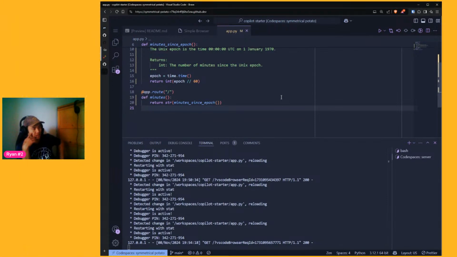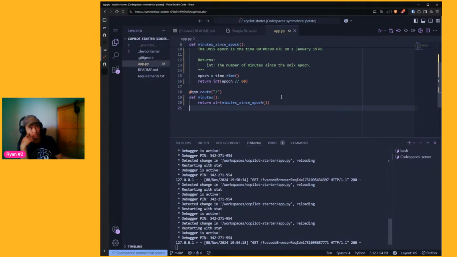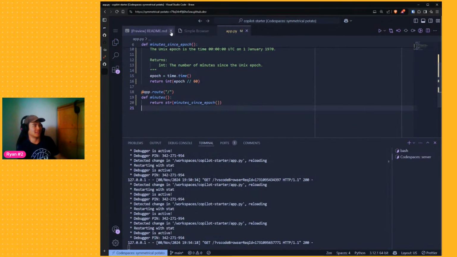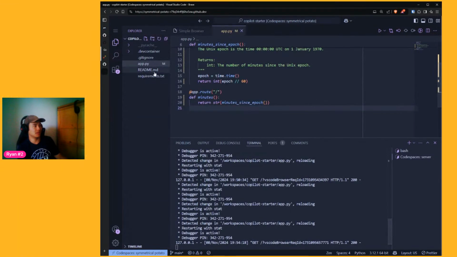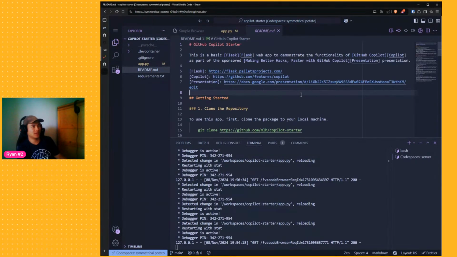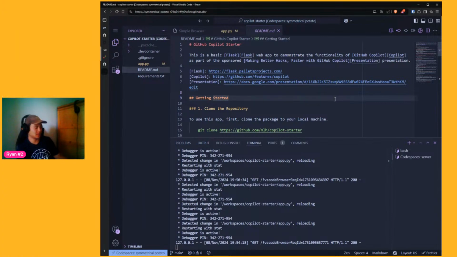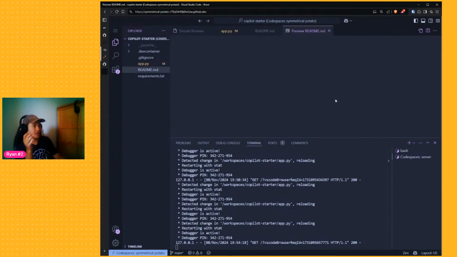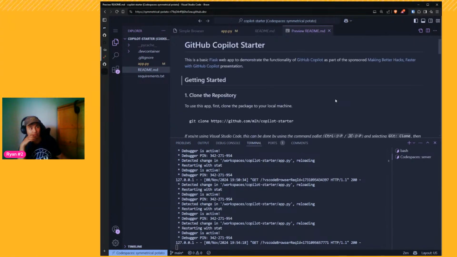Let's see. Another shortcut that I like is if you just do Control B, you can open and close this thing. If you are in a README or some other markdown file and you want to see the preview for that, you can do Control Shift V, and that's just going to open up a new preview tab, which I think is really neat.